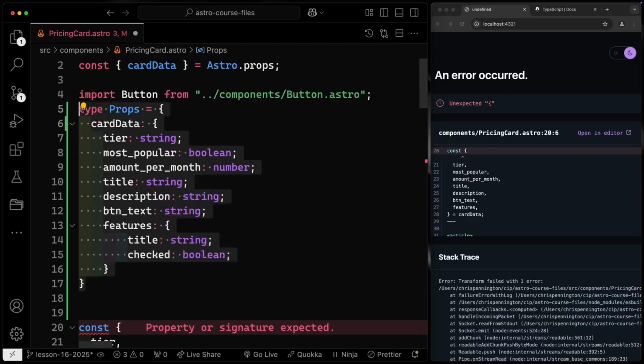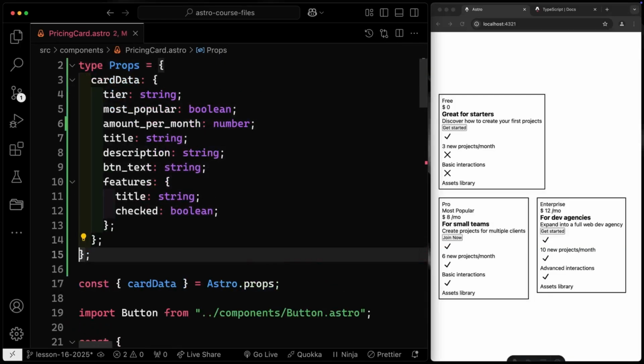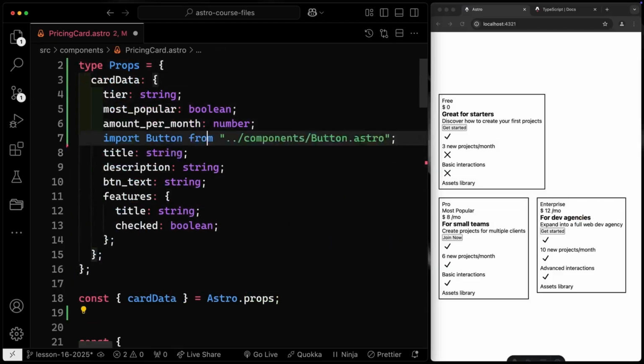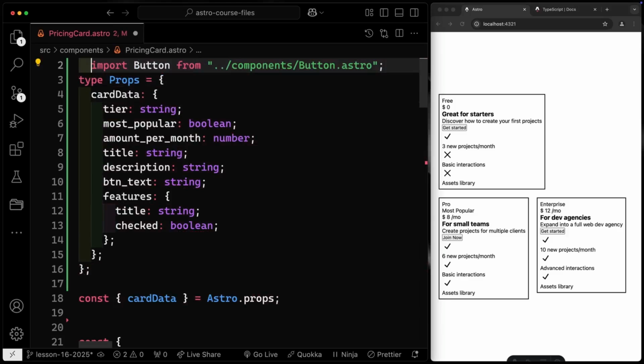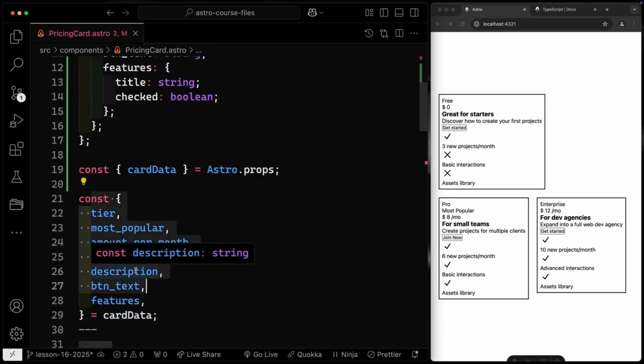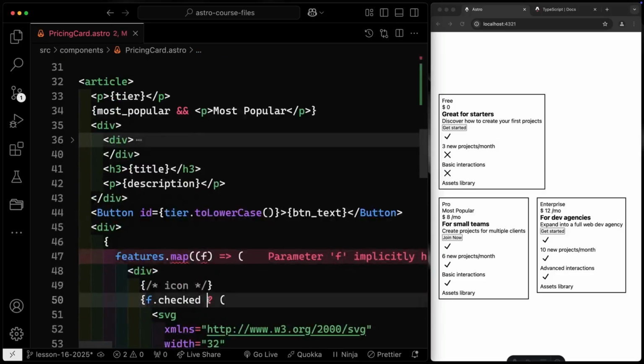Now to actually show this, let's move this up top and close that out. And this is how I typically like to do it with my props. Actually, my import's all the way up top, then my props, then Astro.props, and then all this stuff right here. Now notice all these will be typed exactly as we want.